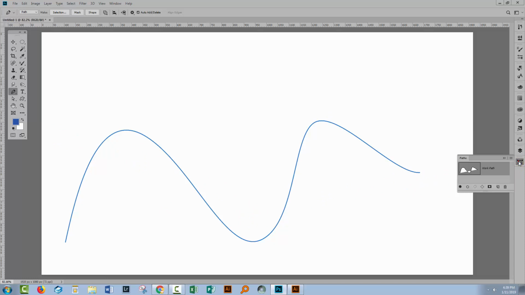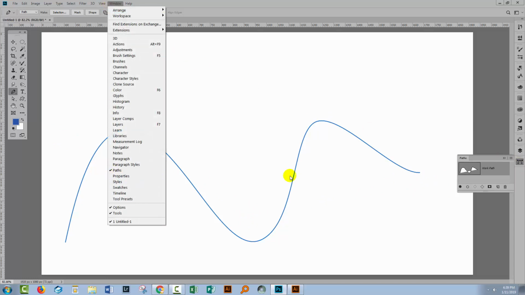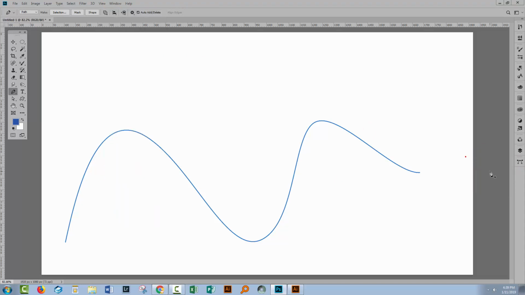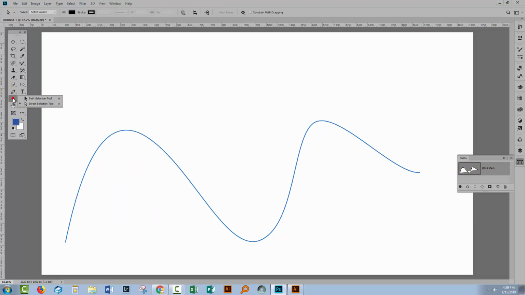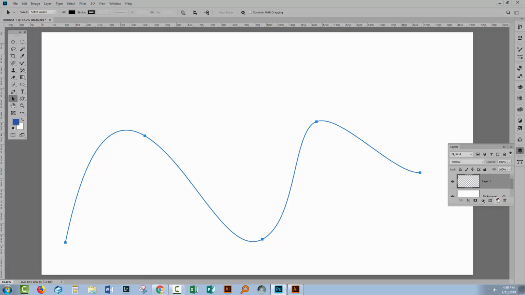But over here in the paths palette, which you can also get to by choosing Window and then Paths, you'll see that we have a path here. And when I select my path with the path selection tool, it's all lit up. Now I'm going back to the layers palette because I want to add a new layer, because I'm going to put my shapes that are going to reduce as they go along this path on a brand new layer.